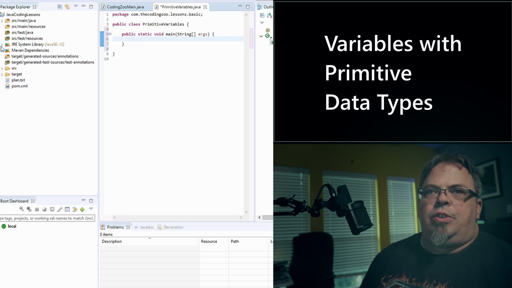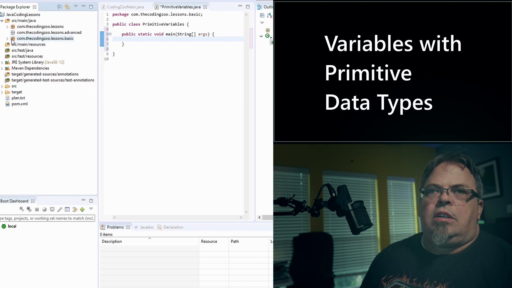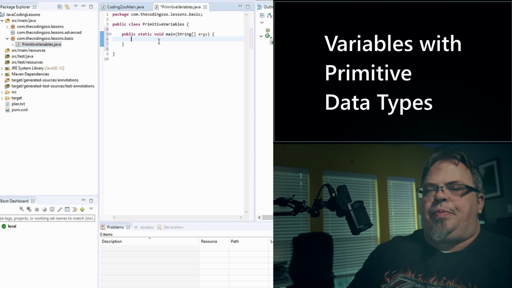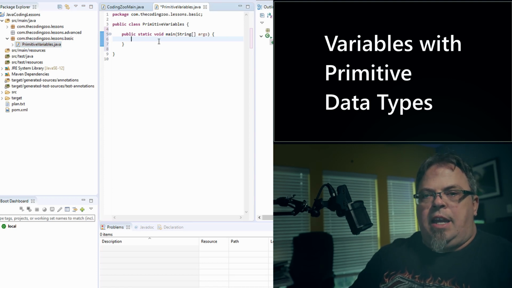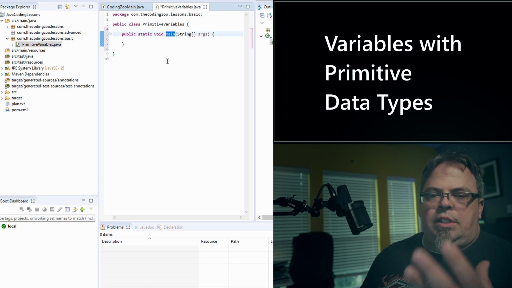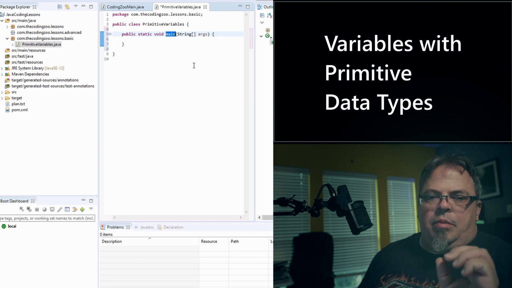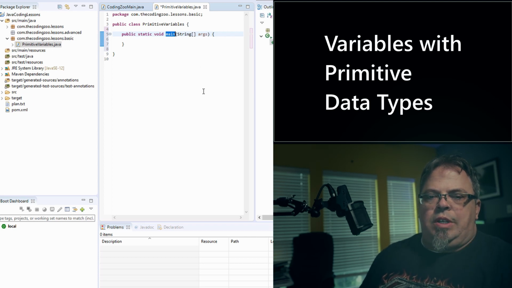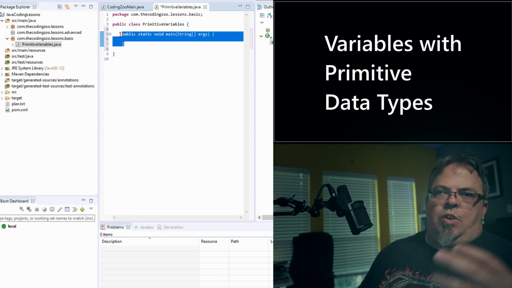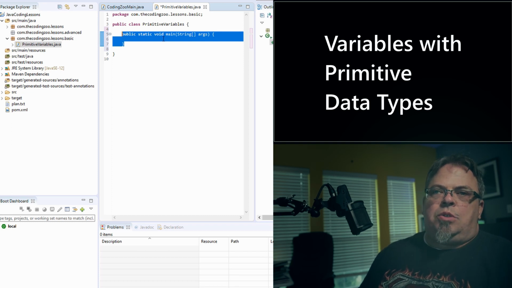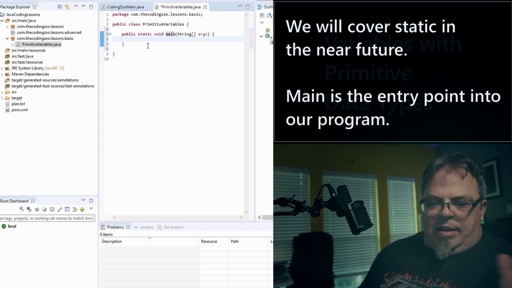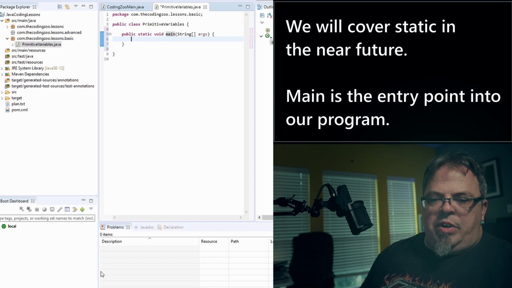Now I've created this class underneath a folder called lessons basic. It's called PrimitiveVariables. I've added a static main method. So here's my class, here's my static main method. This is how you would run a particular Java program using main. You could run it from the command line. It's a static method, which means that you don't actually have to create an object to run what's put inside of this main. But that's kind of beside the point. We'll cover more of that when we get into creating objects.